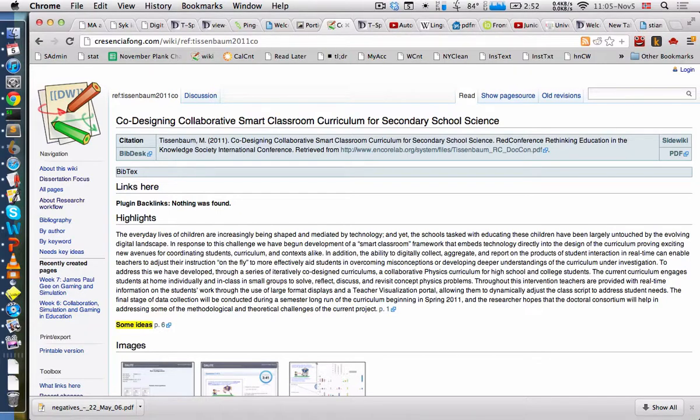So this is a web page generated by my workflow, right? It's a wiki page. But in addition to having, so this is what you can call human readable. Okay, this is a standard citation.